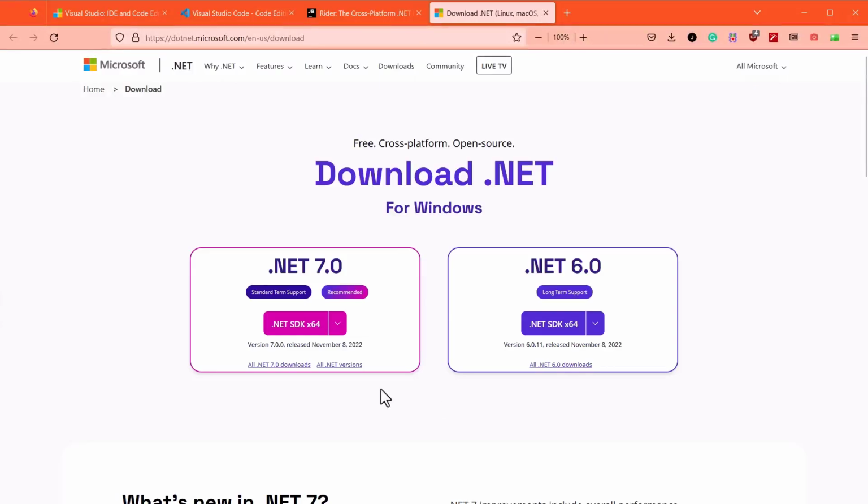From the page, download the SDK. Do not install the runtime version. Be sure to install the SDK relevant to your operating system. Once again, I've installed this program on my machine. I will not be going through the installation. The process for installing this program is similar to installing Visual Studio Code. Keep clicking Next until reaching the end.